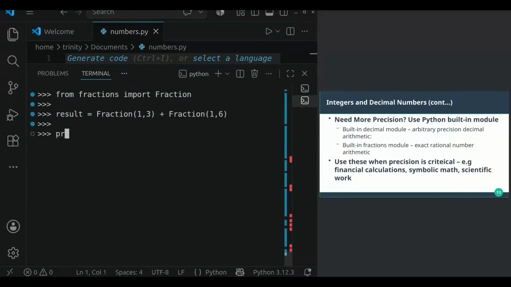Now when I print this result to standard output, you can see we will have a fraction result. There you have it, 1 over 2. So you can leverage the decimal and the fraction module when you need exact precision.